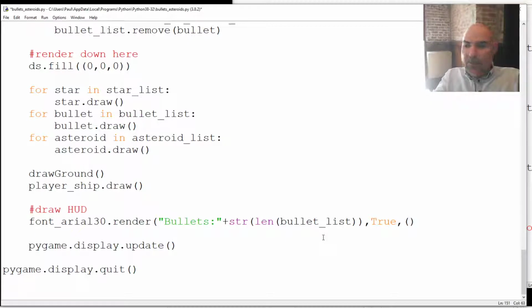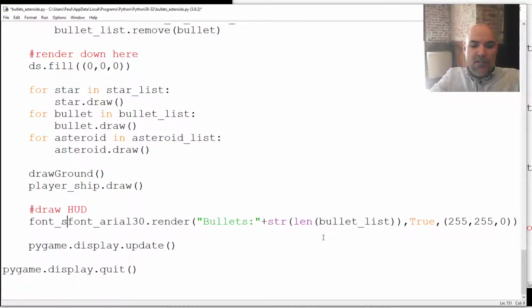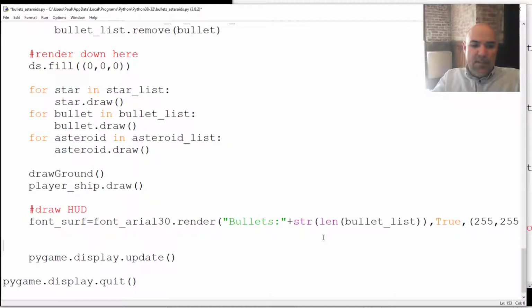So the color we want this to be, let's make it like a yellow color. So 255, 255, 0. So now when we render this, this doesn't show it on the screen yet. This just renders it to a surface. So I'm going to say font surf equal that. And now we have to blit that surface onto the screen. So to blit that on the screen, display surface.blit.